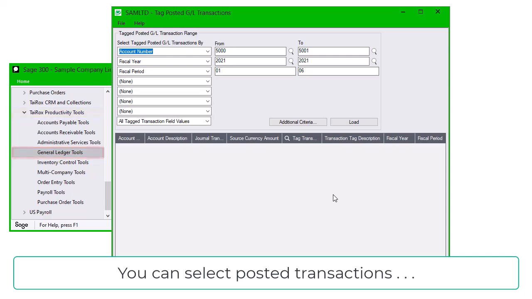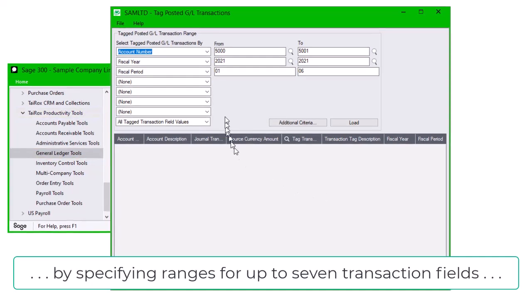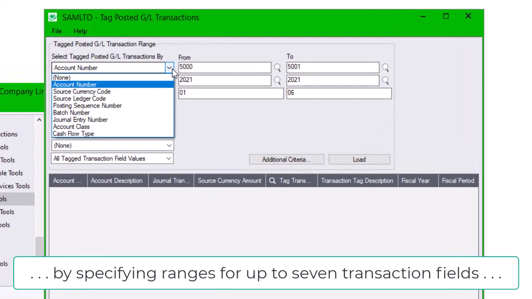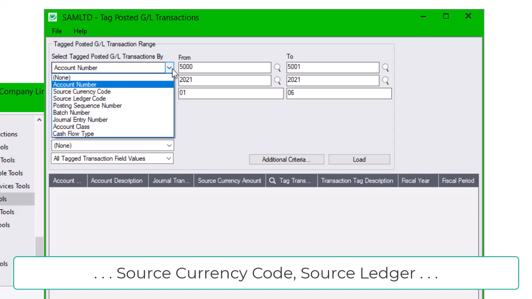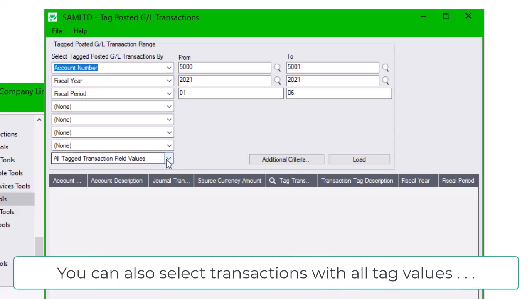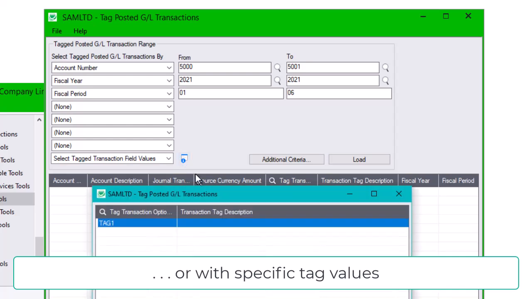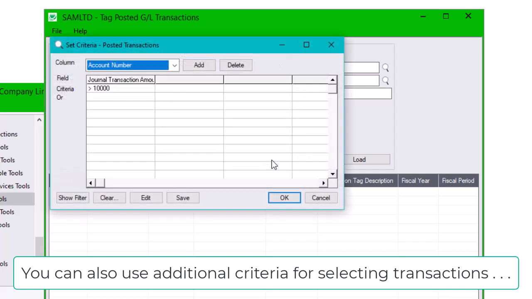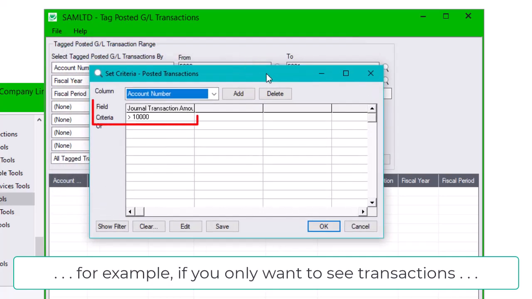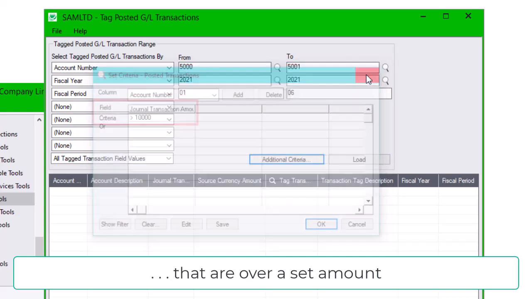You can select posted transactions by specifying ranges for up to 7 transaction fields, including the account number, fiscal year and period, source currency code, source ledger, and batch and journal entry numbers. You can also select transactions with all tag values or with specific tag values. You can also use additional criteria for selecting transactions, for example, if you only want to see transactions that are over a set amount.